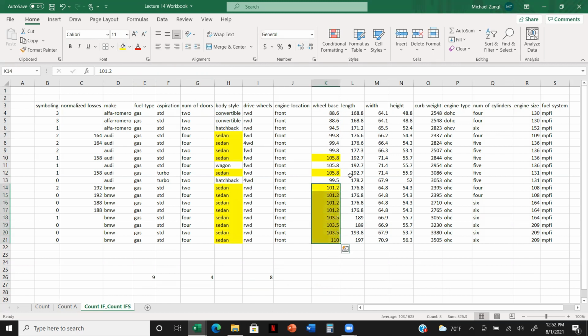Okay. So we have 1, 2, 3, 4, 5, 6, 7, 8. 1, 2, 3, 4, 5, 6, 7, 8, 9, 10. So there's 10 so far with just those 2 criteria. But what we need to look at now is that third criteria. So it might start to weed some things out. We need to look at engine size and anything that's over a 120.